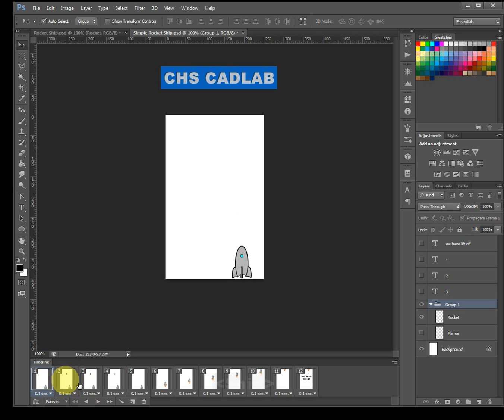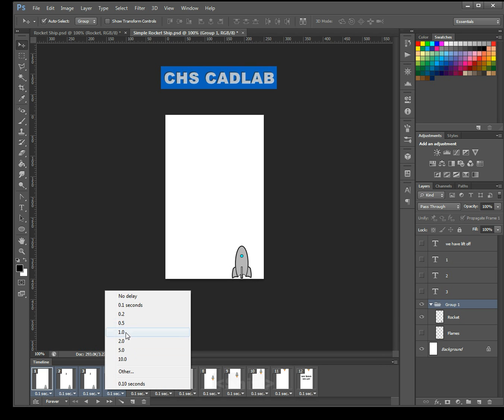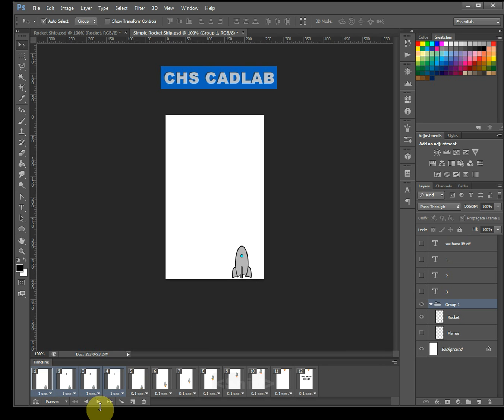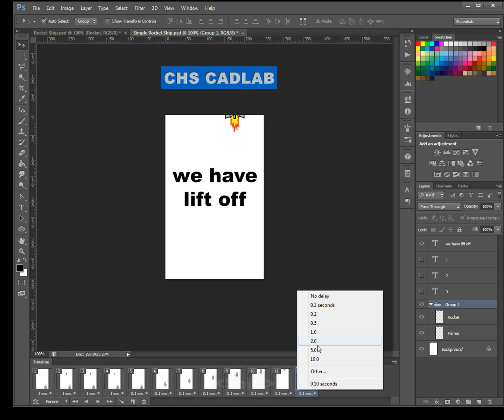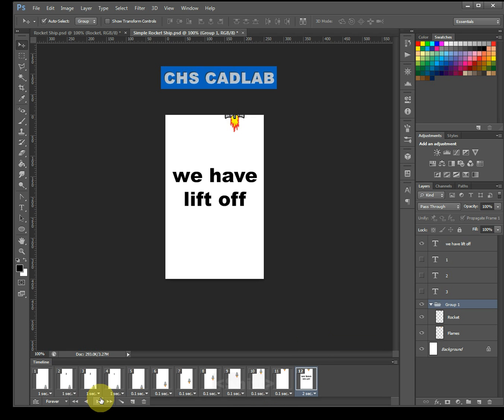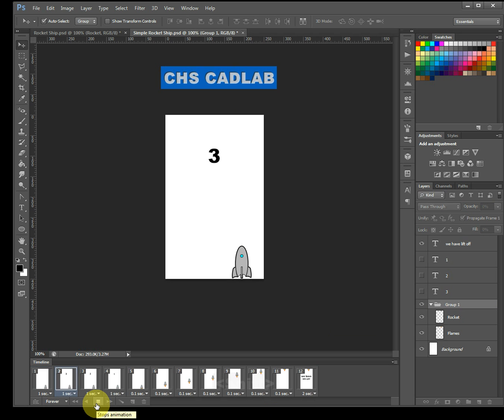Those first 4 frames, I want to highlight those first 4 and delay maybe to a full second. That looks a little bit better. And then on the last frame where it says we have liftoff, I probably want to pause that a little longer, so I want to delay that to maybe like 2 seconds, so it sits there on that last one a little bit.